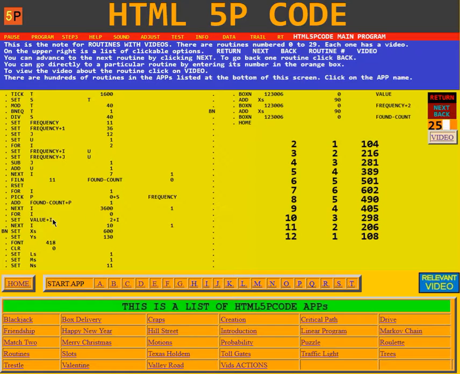Then it's going to set the values in a table called value. It's going to calculate these values. It's going to start with 2 and go the 11 times and get to 12. So that's what's in the list called value.